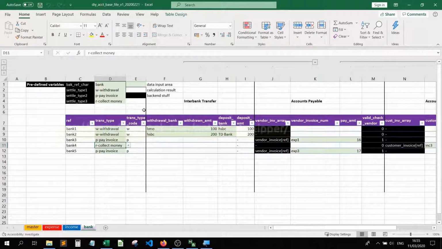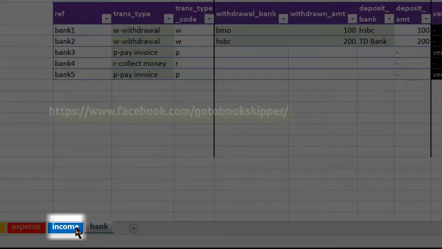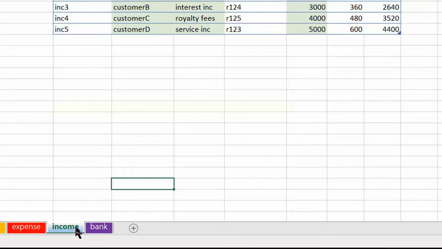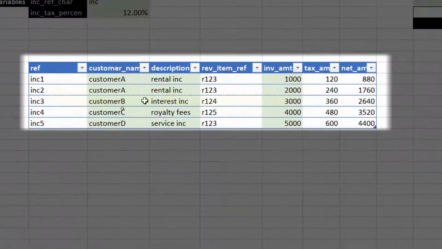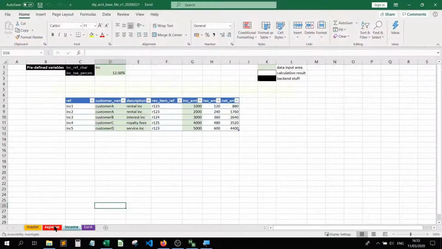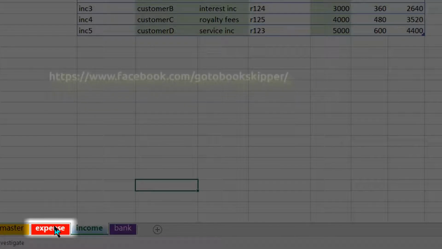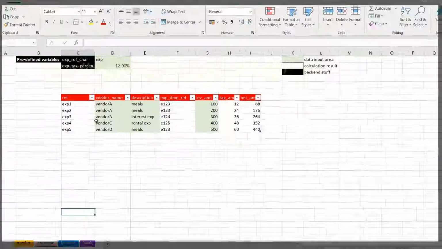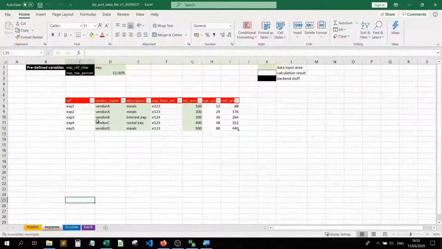We have 3 simple tabs to begin with, and now let me switch from the bank to the income interface. This is the look of a basic income interface. Switch to expense and you'll see similar interface there. So we are ready to DIY our accounting system.